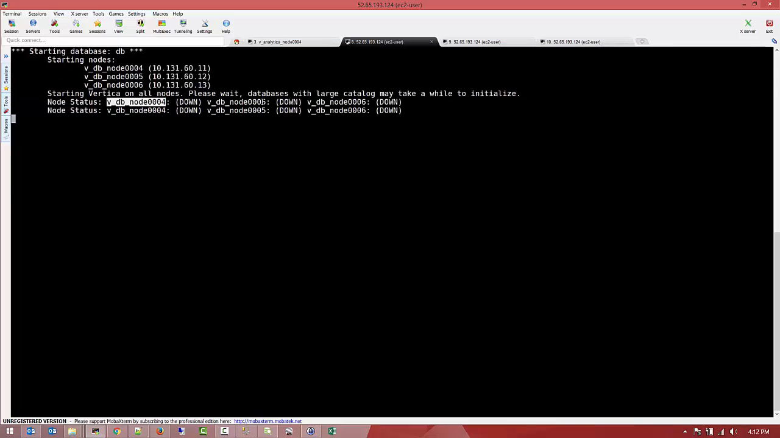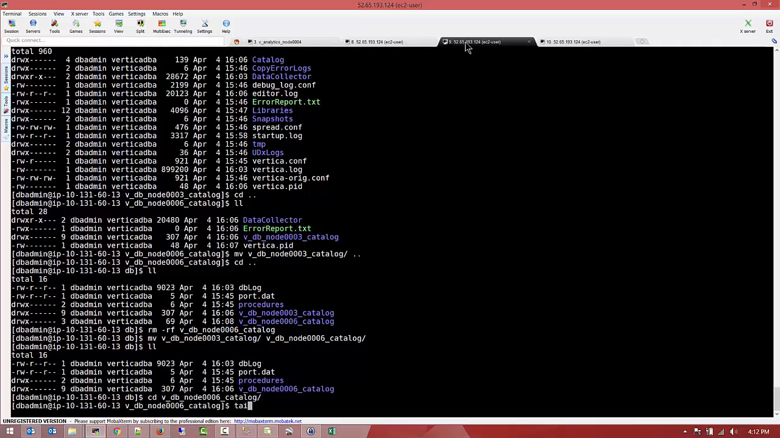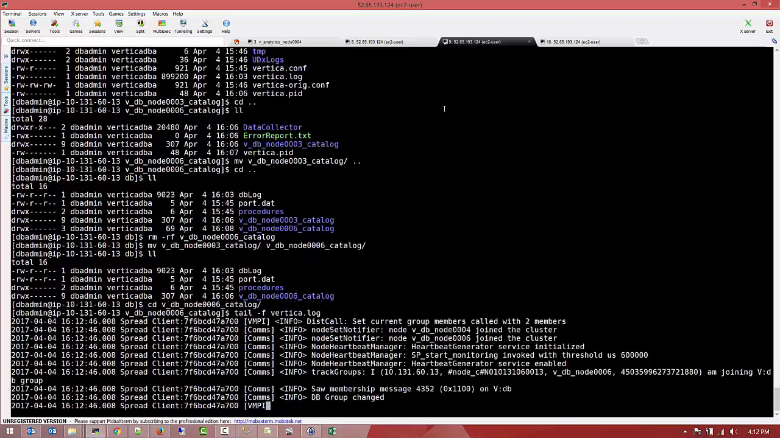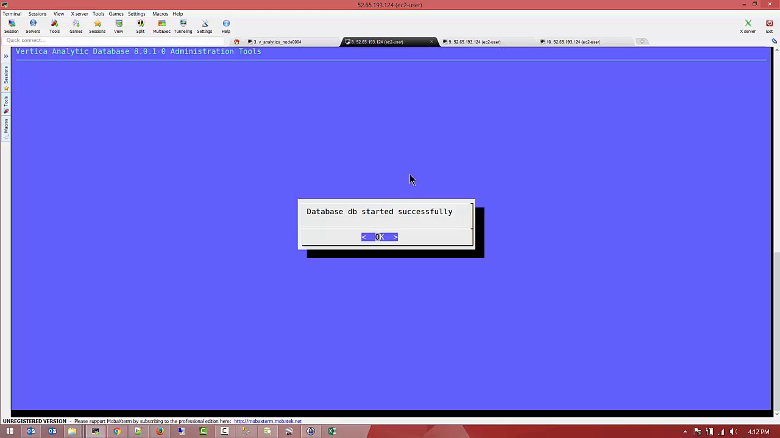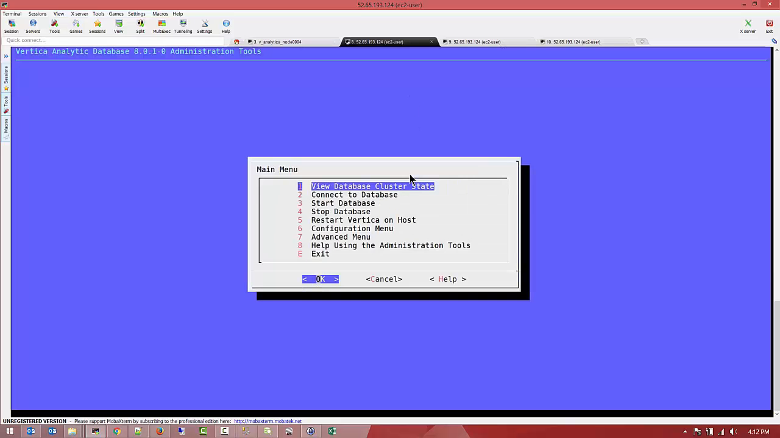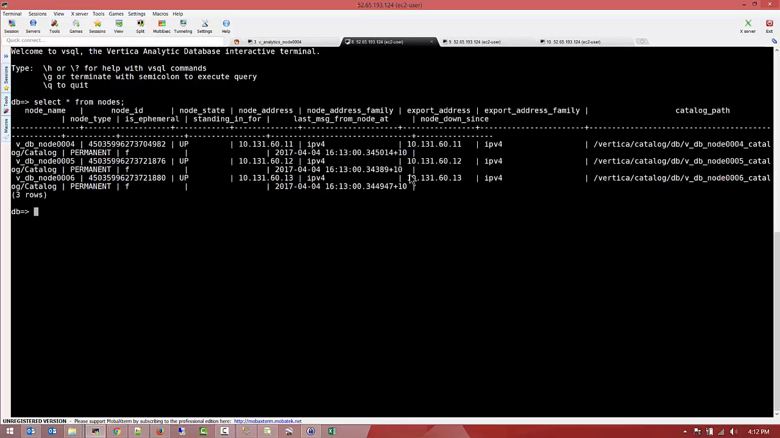So you can see the names have been totally changed. We no longer have 1, 2, and 3. We have 4, 5, and 6. So the catalog edit has worked. The most important part right now is that we want the database to start and still maintain the objects that we had before. So far so good, and there you go. The database has started and we're happy with it. Let's check the node names and catalog location. So node names have changed. We got 4, 5, and 6.